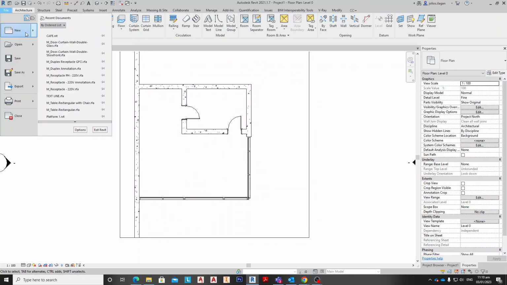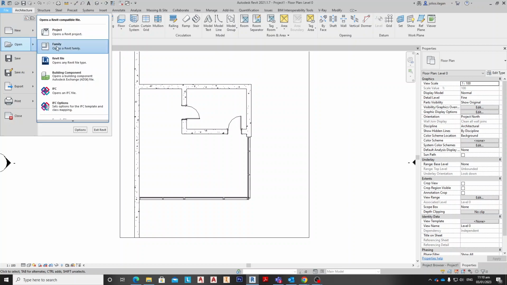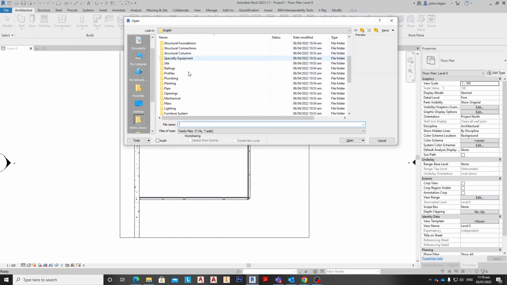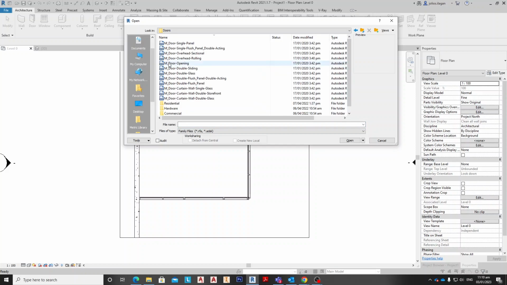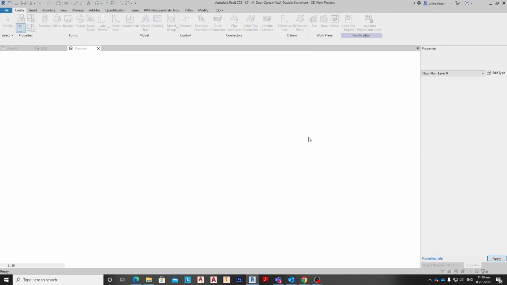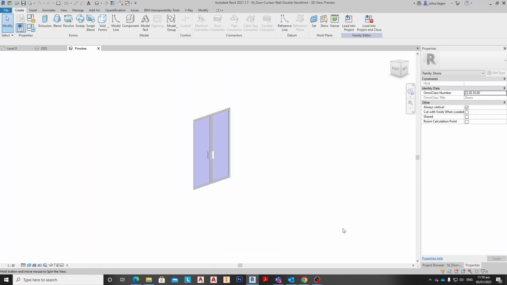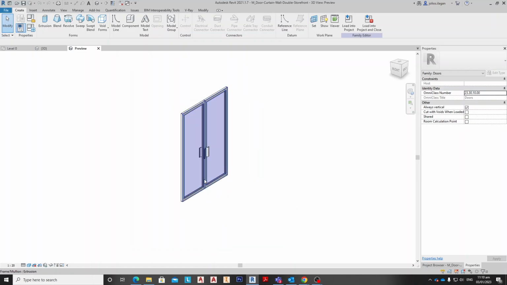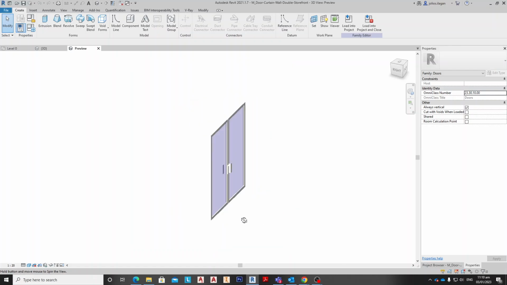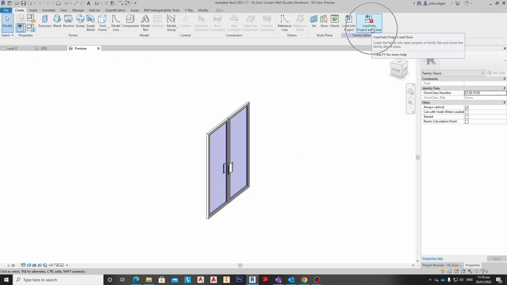click this file, then open, then click this family, and go to the door folder, and you will see there's a door curtain wall, or door storefront, or double glass. So simply click this one, and then click open, and then continue. So we have this door family, curtain door family, and we're going to load it to the project.